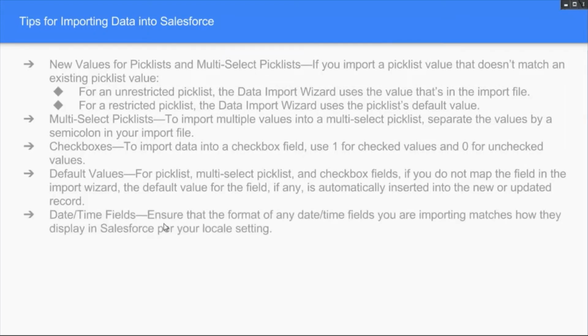Date time fields. Ensure that the format of any date time fields you are importing matches how they display in Salesforce per your local settings. So the date time settings in the data loader have to be similar to your local settings, like the time zone that you have selected or the locale that you have selected, based on which the date gets displayed on your UI.